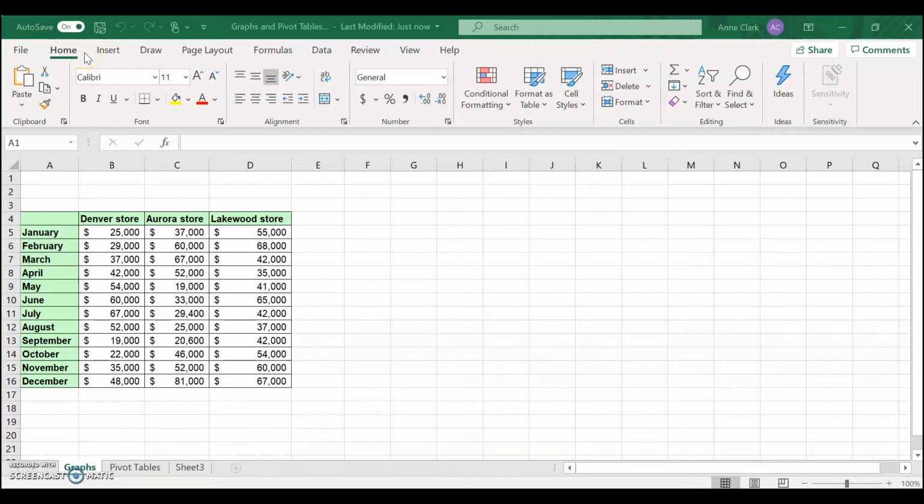As a reminder, a workbook is made up of one or more worksheets in the file, and a worksheet is an individual sheet in a workbook accessed through the tabs at the bottom of the workbook. So for example, I have graphs and then I have pivot tables. That is our workbook, and the worksheet we're working on is graphs.